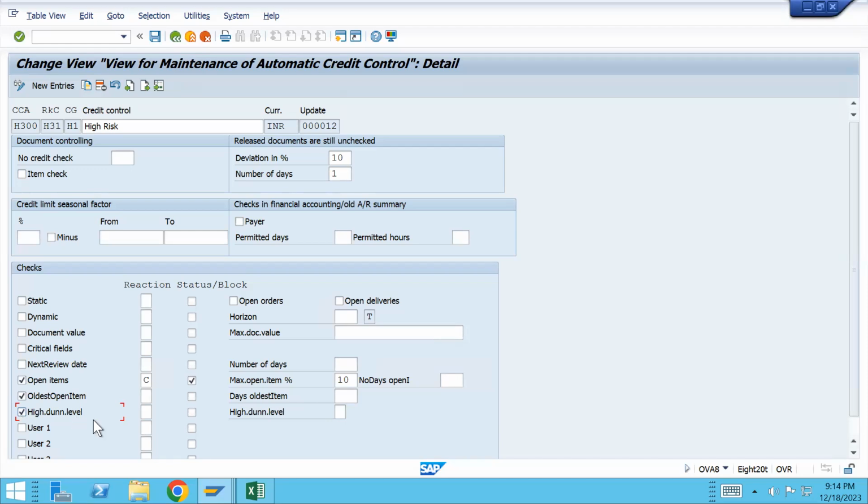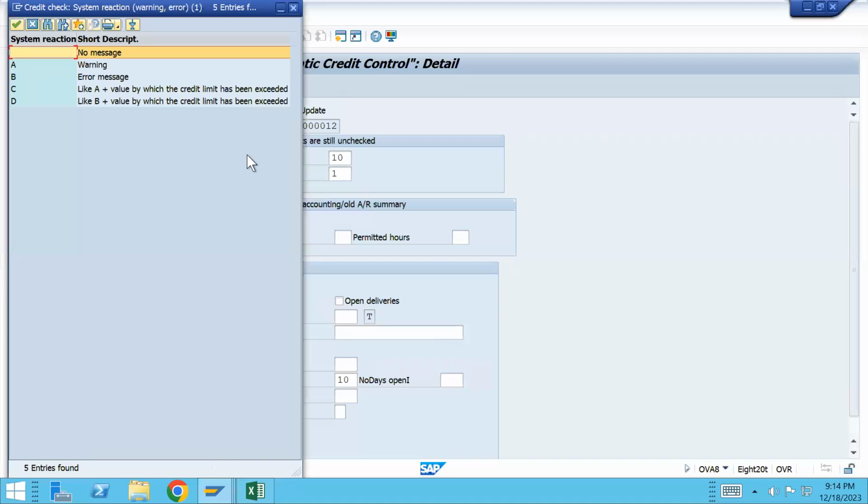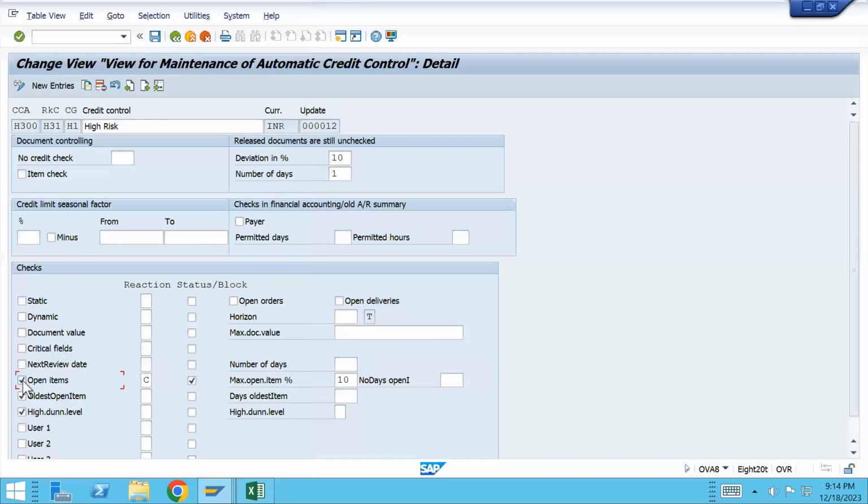There are 3 to 4 levels of dunning. If I check this and maintain it with the setting we have maintained, the system will give 3 to 4 reminders to the customer. If he has not responded or not paid, then the order is blocked for credit.